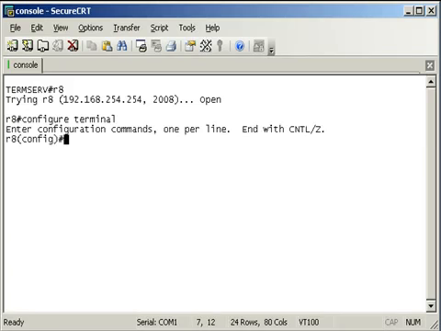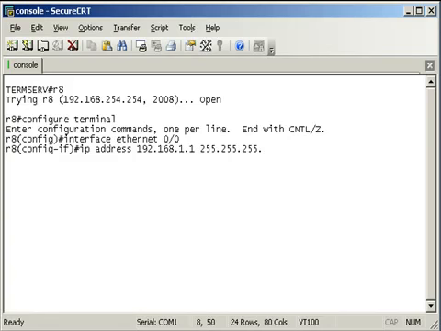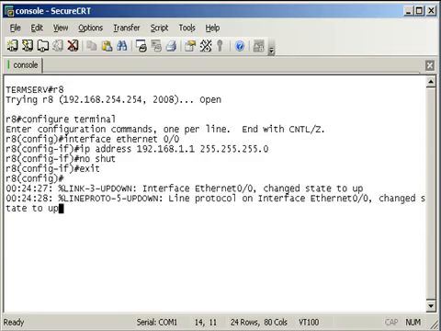We'll configure its Ethernet 0/0 interface with the IP address 192.168.1.1 with a 24-bit net mask. And we'll go ahead and bring that up there. We'll watch the interface come up. And there we go.